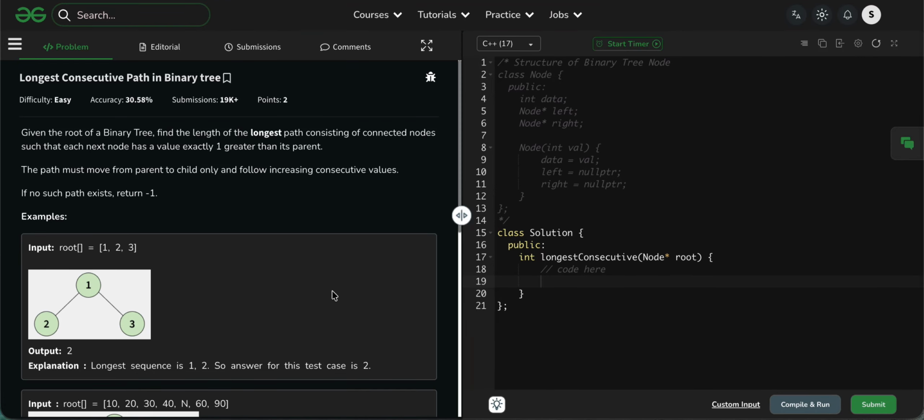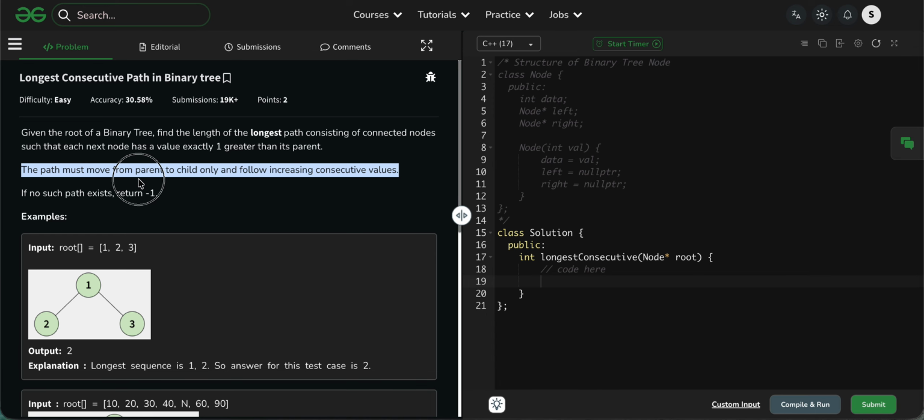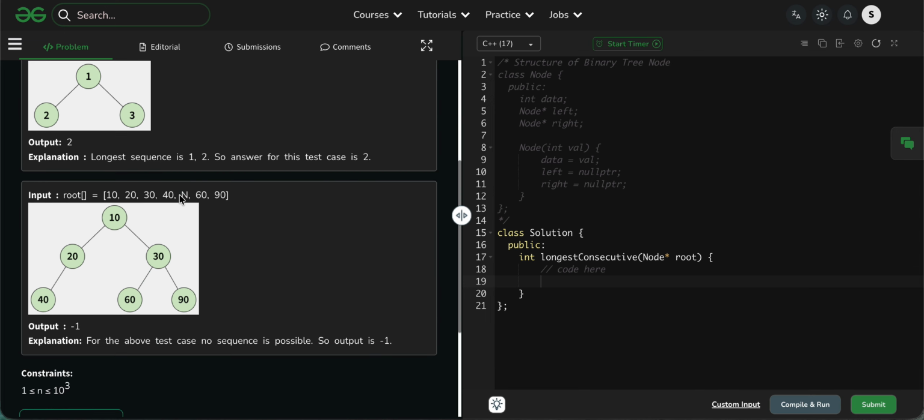So today we solve the problem of longest consecutive path in binary tree, right? The problem is: given the root of a binary tree, find the length of the longest consecutive path of connected nodes such that each next node has a value exactly one greater than its parent. That's fine. The path must move from parent to child, only following increasing consecutive values. If no, then return -1. That's fine. Now I will give you an example.